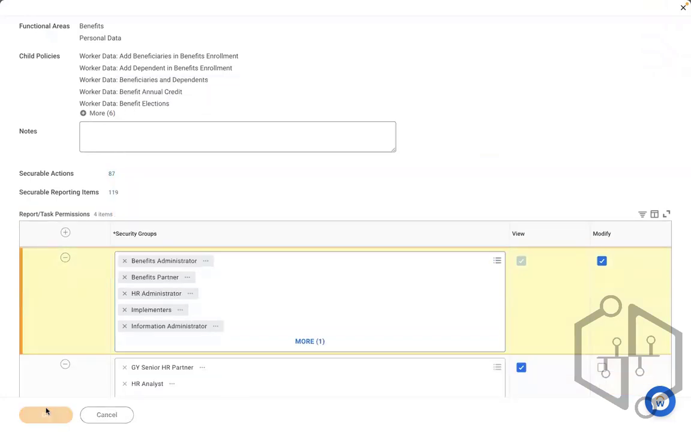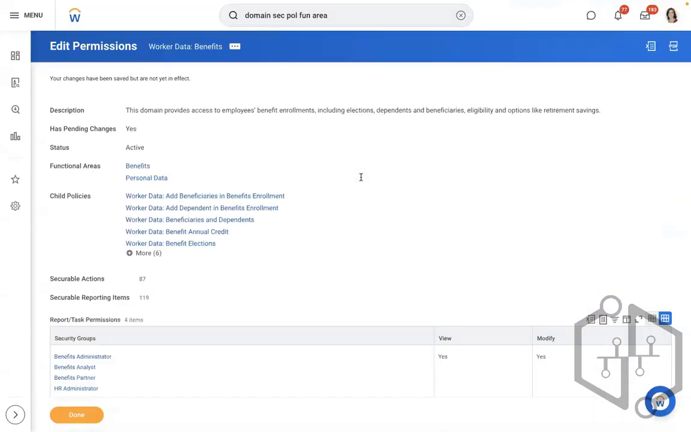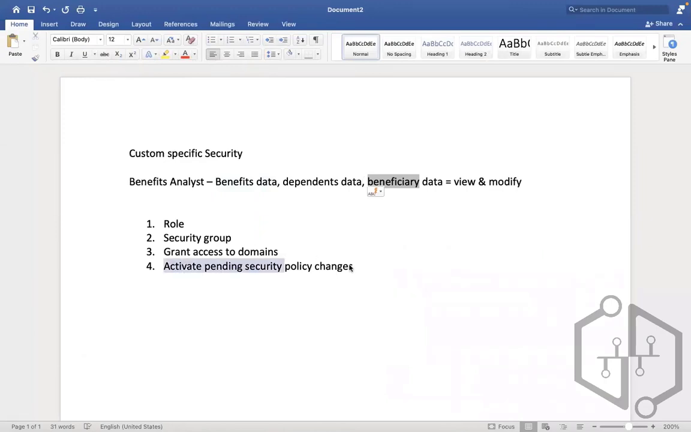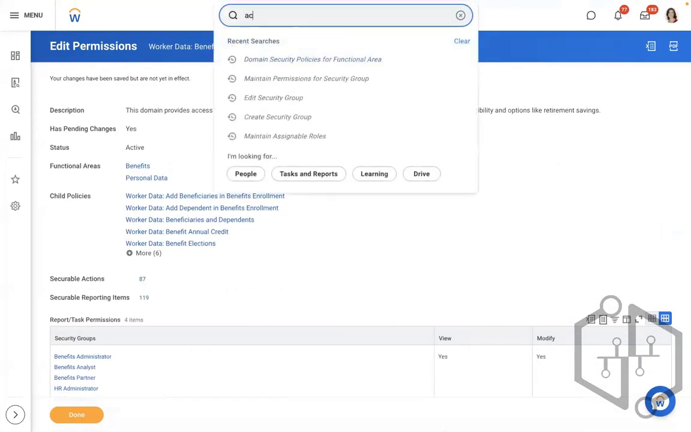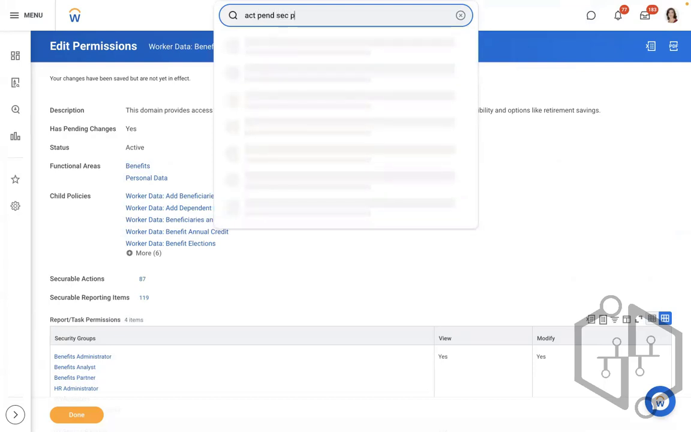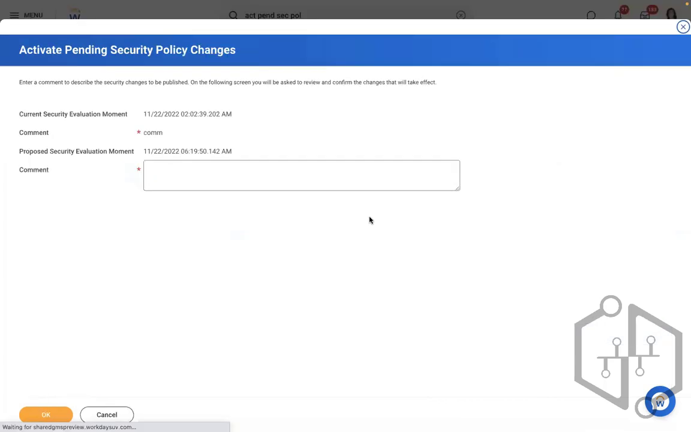Okay. Now we allowed the three access: benefit data, dependent data, beneficiary data. What next? Run, activate pending security policy changes to ensure the security changes are effective in our system. So access the task, activate pending security policy changes. Then only our changes will be active, ma'am. Though you have made security changes, if you don't run this report, your security changes are not active.